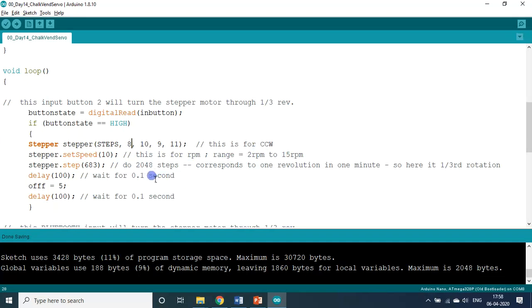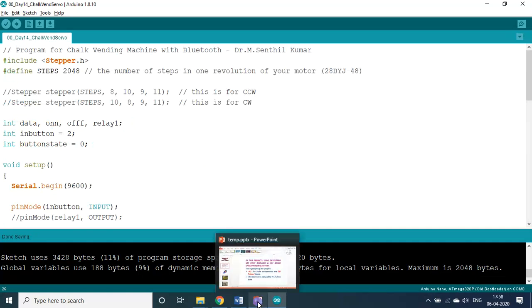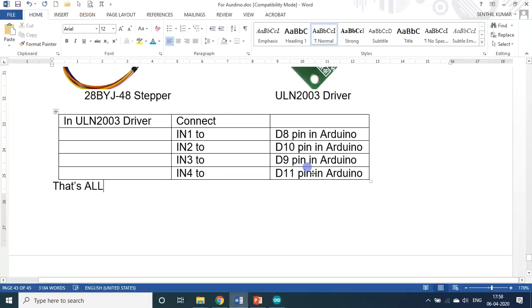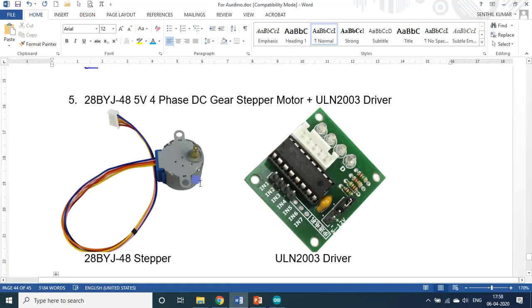This is the speed I used, 10 RPM. The range should be between 2 and 15. It should not go beyond 15, because if you put beyond 15, then the motor will not have enough torque to crank the system. One more point: the program is available here. You can copy it and run the program.